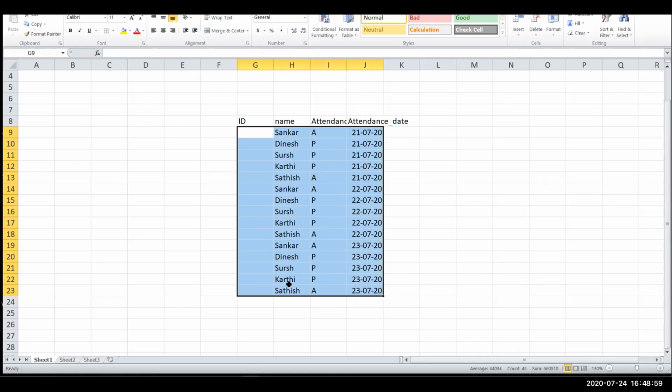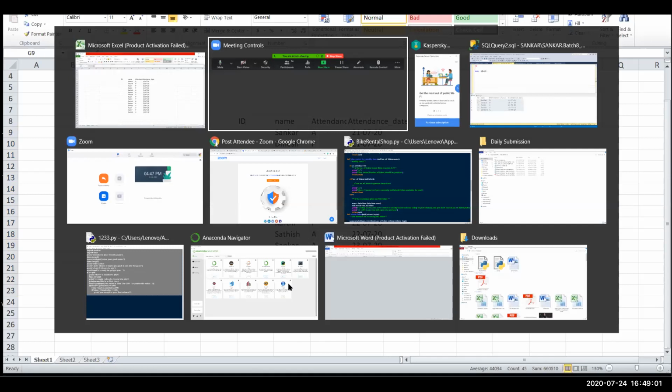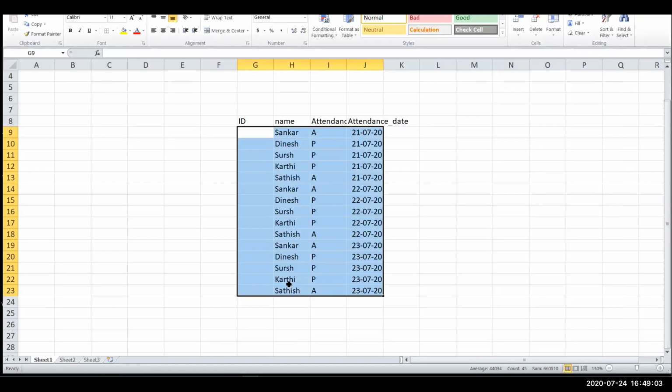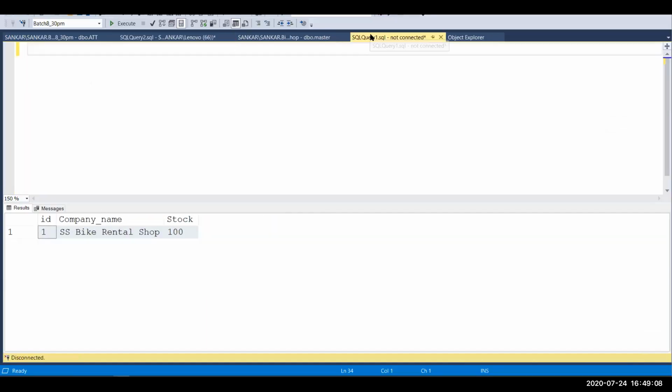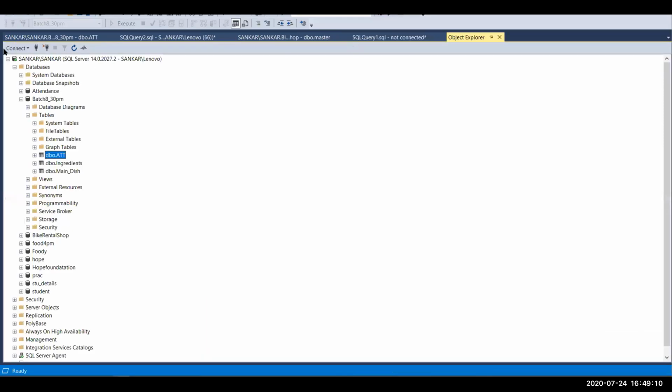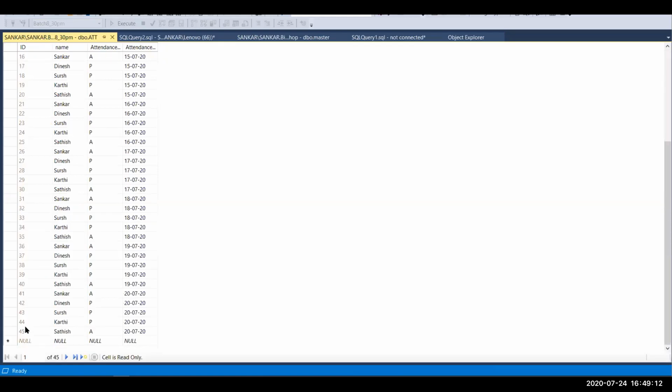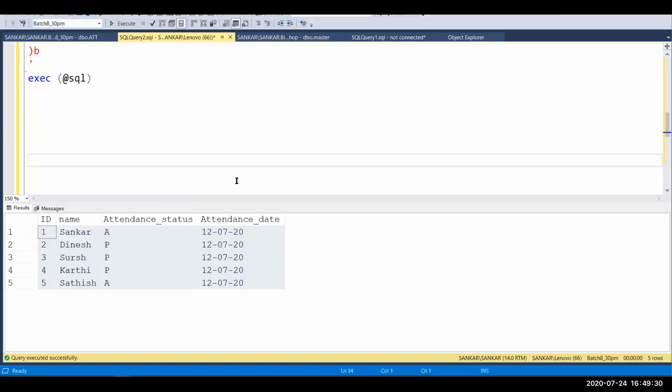I'm going to copy this. What happened? Then here I'm going to feed the data. Already we have 45 records. I'm going to add some records here from 21 to 23. So the records are added.